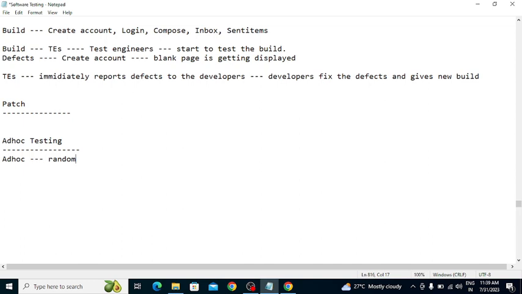See, normally, my dear students, how are we going to test the software product? We will refer to the requirements. We will understand the requirements. So based upon that, we will write the test scenarios and test cases. Then we are going to test the software product.